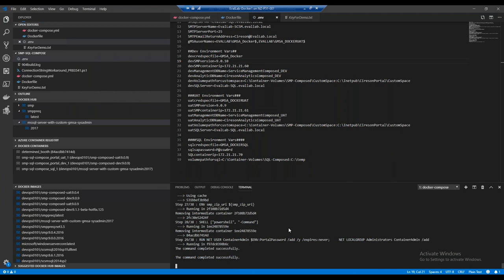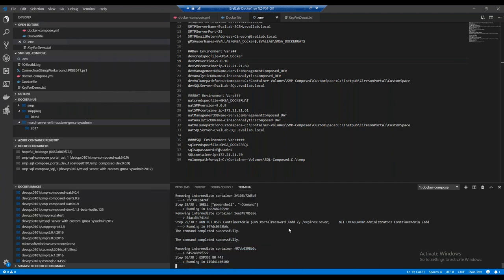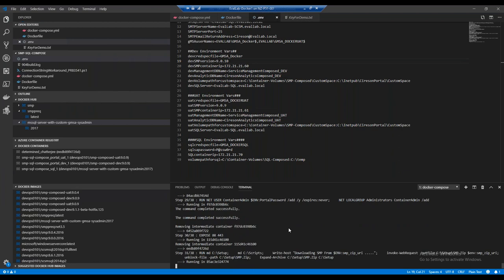So you can see it's created our local users, our local admin user. And the next step, it's going to go out and download the zip for 9.0.10. I'll expose our ports now, download the zip.